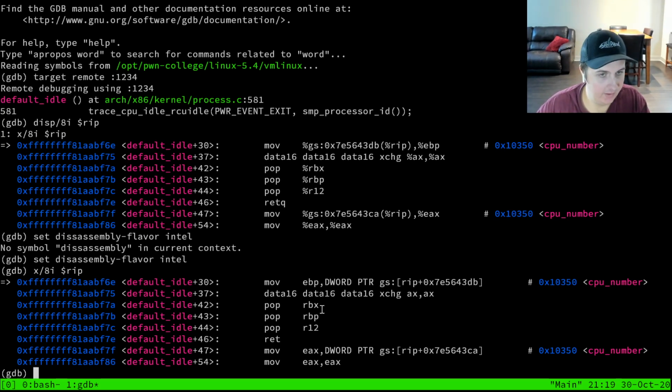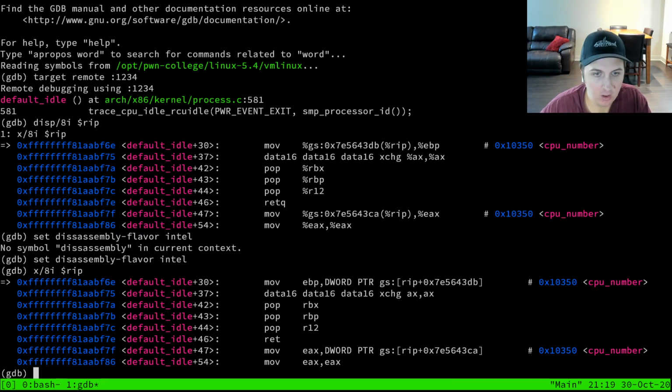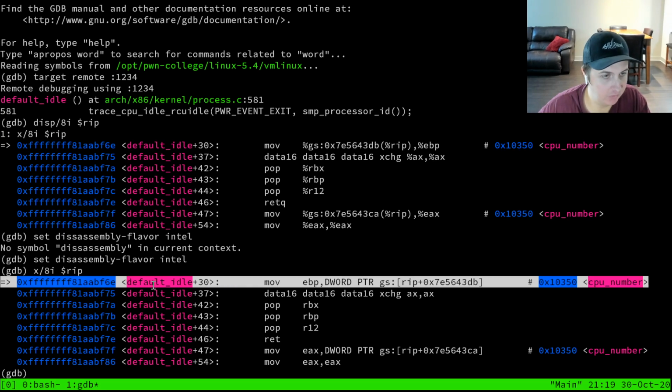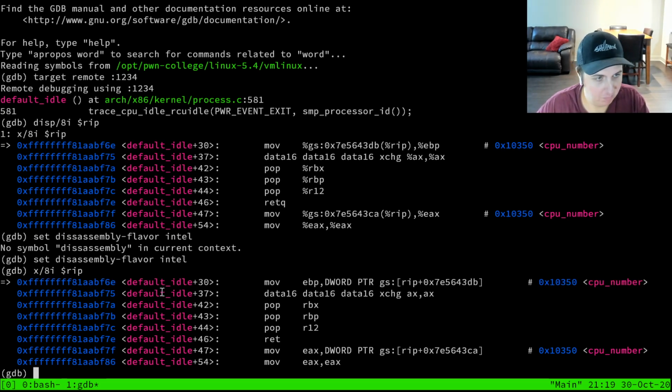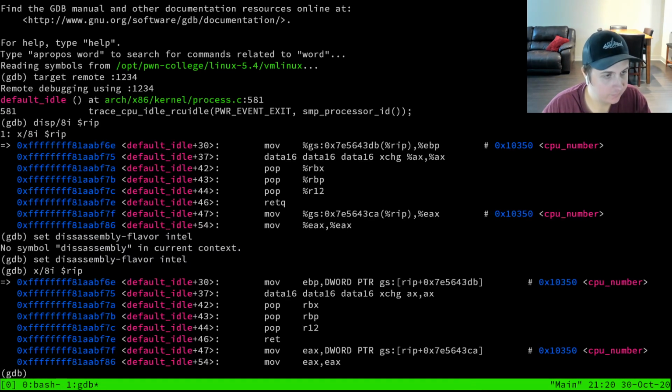So we're currently still broken inside of our emulated environment, but we can start to see what's going on. Actually, we're broken at default idle, which basically means it immediately broke when we entered into the GDB session, which is okay, but we need to set up our breakpoint again because I guess it's stored in the client, not the server for GDB. Let's do device read, and then let's set that breakpoint.